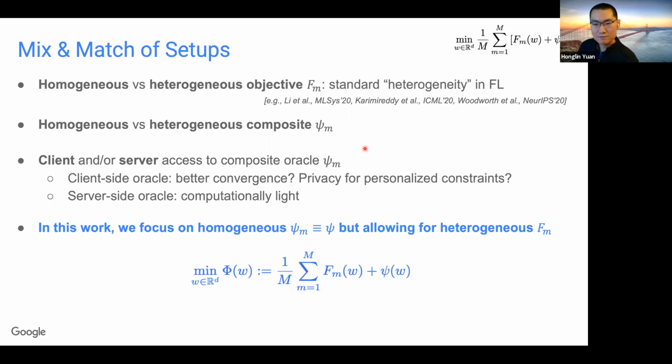In this work, we focus on a slight simplification of our previously proposed FCO problem, because we assume that the psi-m are homogeneous, but we allow for heterogeneous FM. So this formulation will be the main objective throughout this talk, where the goal is more to optimize the regularizer rather than the personalized constraints.